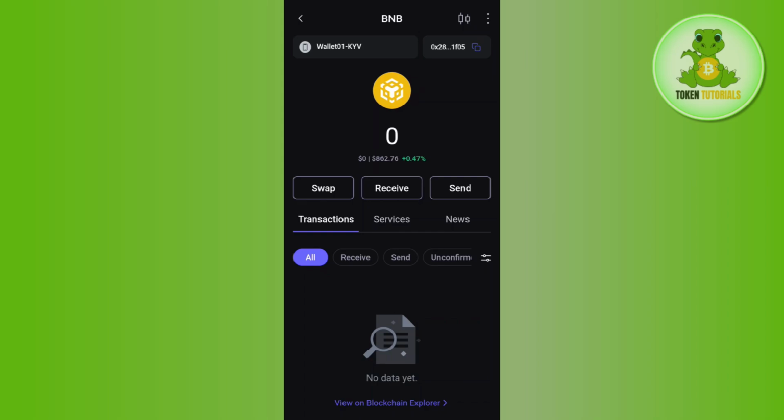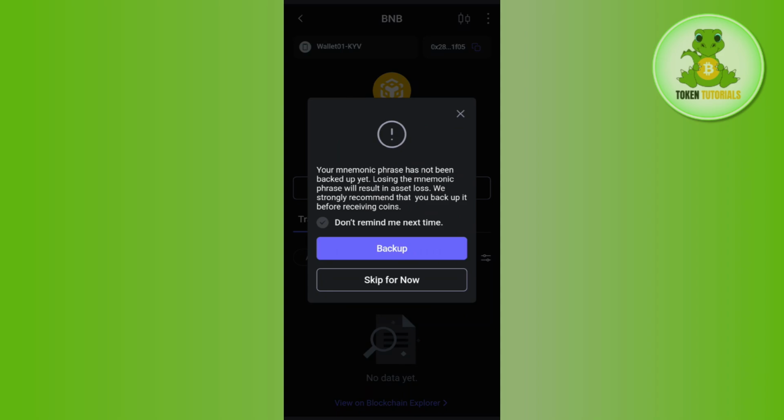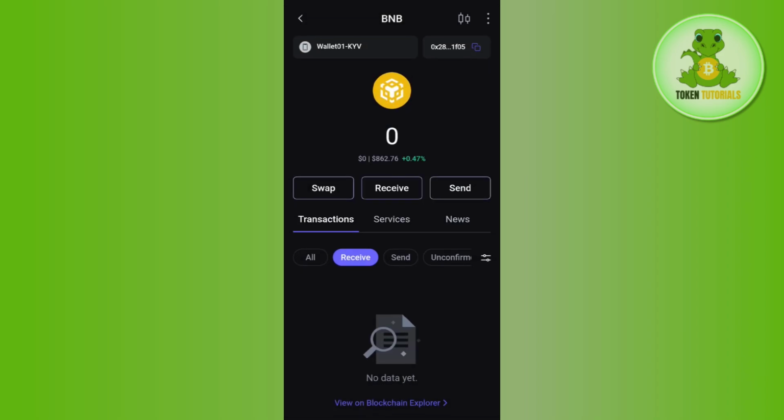Inside BNB, if you tap on the receive option here, you are going to see the deposit address in the top right hand corner of the screen, or with the help of the pop-up, you are going to get that. Simply tap on this copy button here in the top right hand corner in order to copy the address of that particular crypto which you want to add in your Safepal wallet, which in my case is BNB.